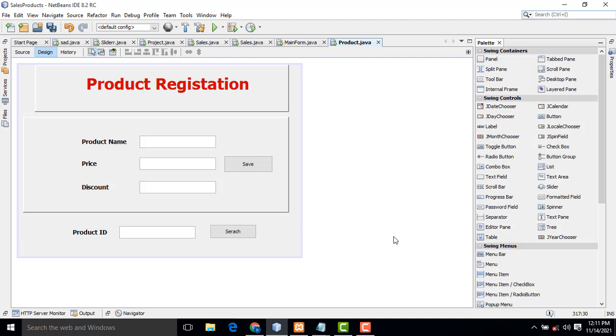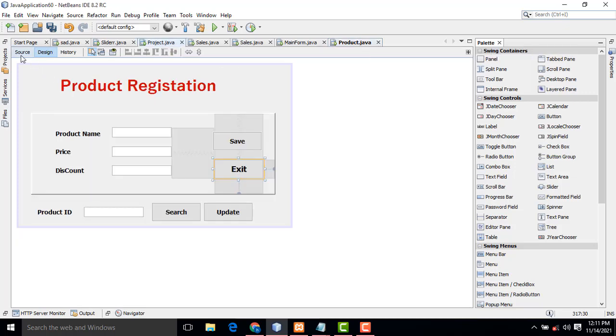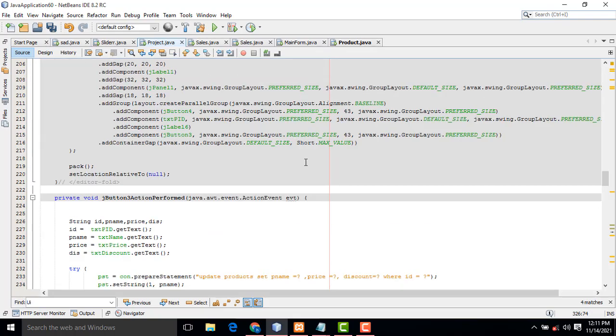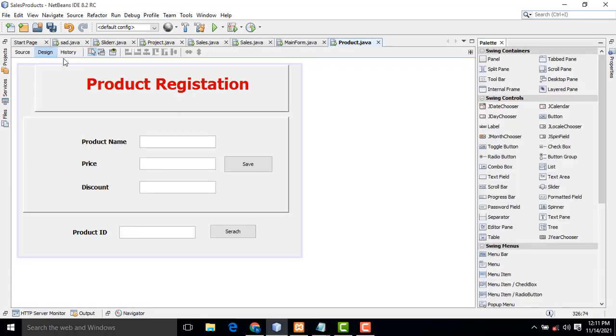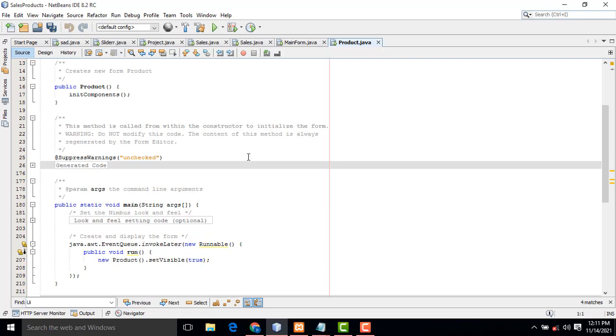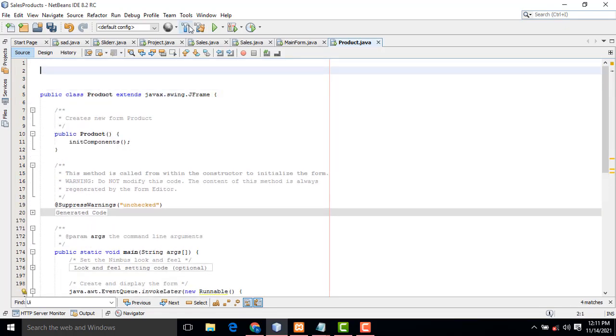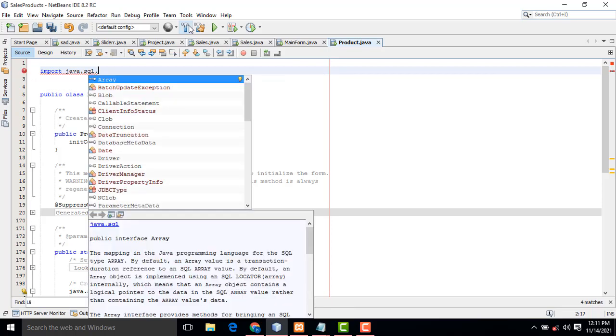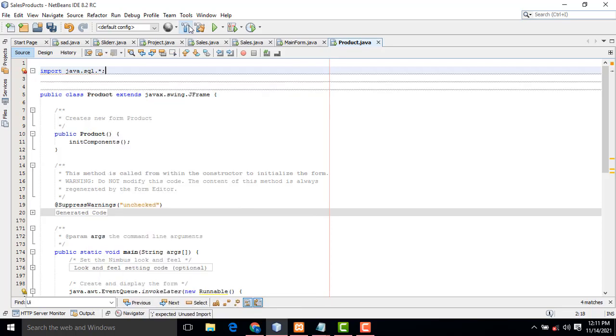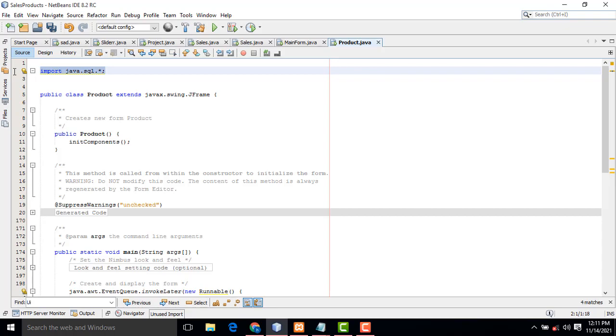Now what I'm going to do here is first register the product details. So first I go to the database establish part. Let's go to the source. First thing I'm going to import the SQL namespace. So import java.sql.*, import the package like this, asterisk. This is very important stuff. This is the SQL namespace, right?